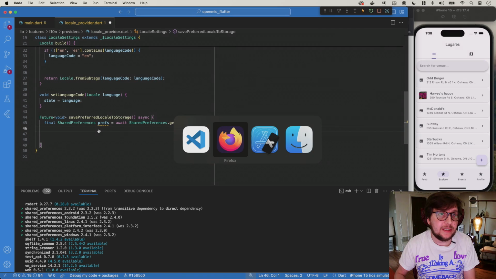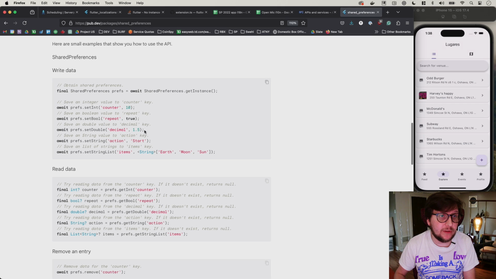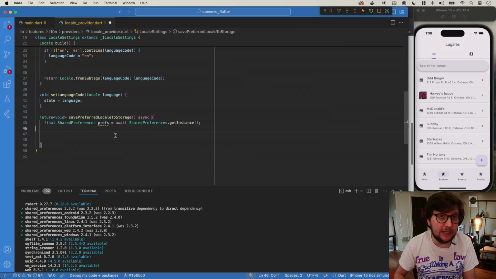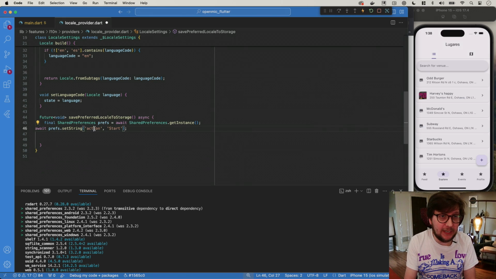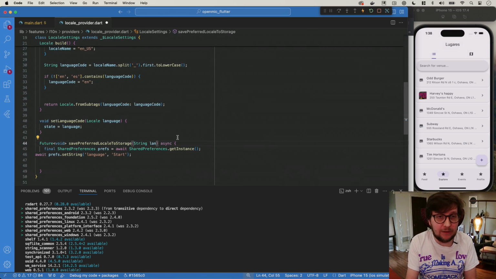Then, according to their docs, we want to write something. So we're going to set a string. We're going to store this as a string because that's all we really need to do. And here we'll just use the word language, sure. And then we, of course, need to pass in a language, or we could pass in a locale. I think we'll just make it a language code, at least for now. And let's just store that.